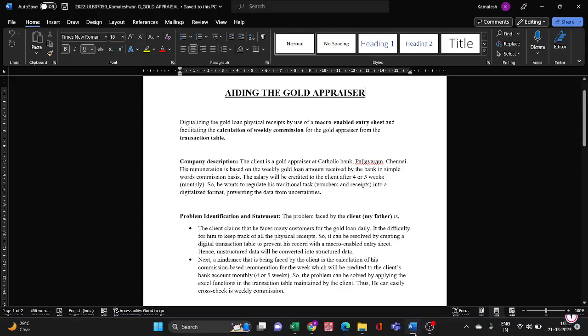I am going to take you across the solution that I created for aiding the gold appraiser. The solution is in two parts. One is an Excel model and the other is an app which is integrated with the Excel model. First of all, I will take you across the problem statement that is faced by my client.